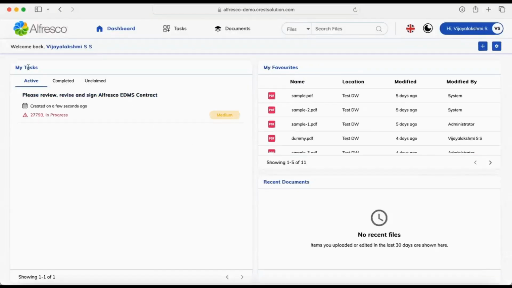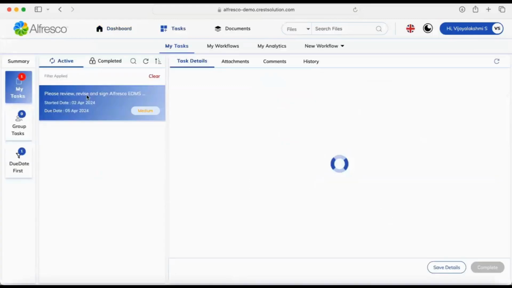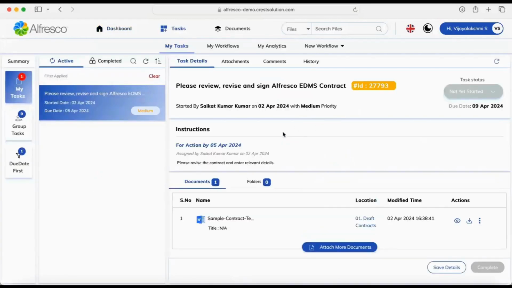So when the VZ user logs in, on the dashboard itself she is able to see that there is a task which became active on her name a few seconds ago, and she can jump onto this task right from the dashboard and view that there is a workflow title, and instructions that I have to take action by 5th of April, assigned by Scikit, with a comment, please revise the contract. And I can see that there is a document attached, which is in the draft contracts folder at the moment. I've not started the task yet.